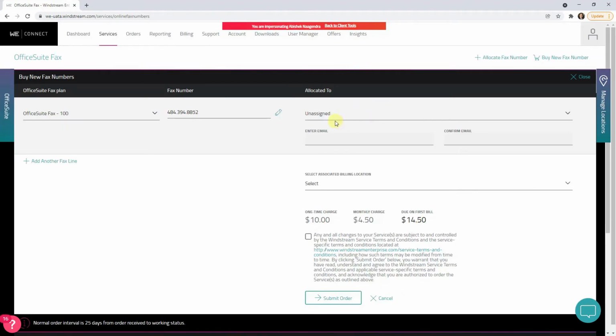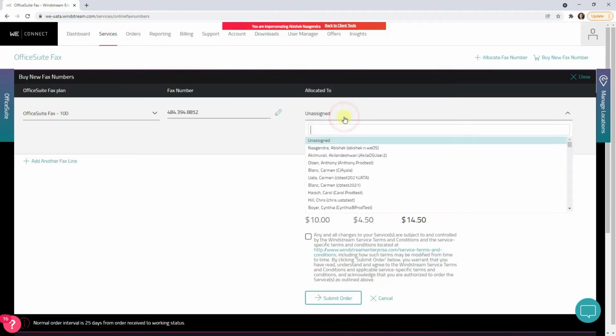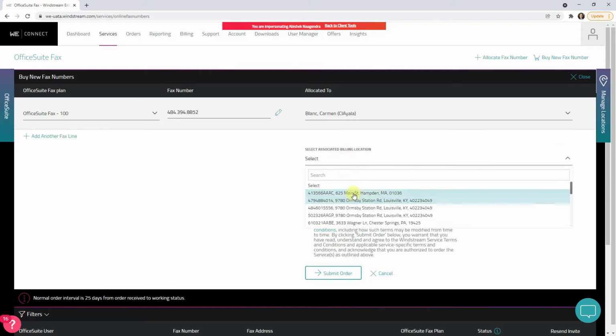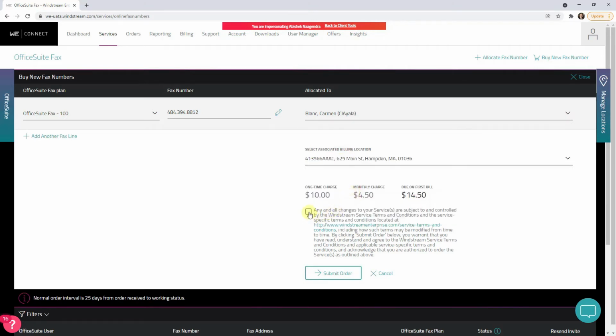Next, we can leave this drop-down as unassigned, or if we click it, we can choose a portal user from the list. Unassigned means it's an end user that doesn't have portal access and will only be using fax via email. But for our example, I'll choose a user from the list. Next, we need to select the associated billing location from the dropdown and check the box that we understand the terms and conditions. Once we're done making all of our selections, we click Submit Order.